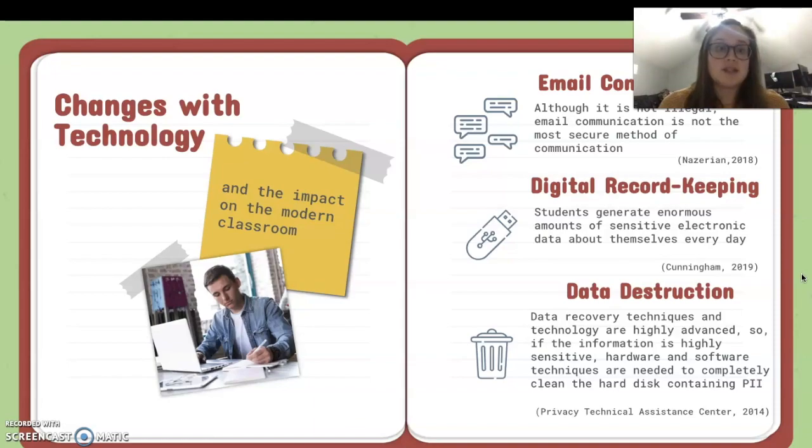Digital record keeping. Students generate enormous amounts of sensitive electronic data about themselves every day. Whenever we use a free app or just a paid app, really, they enter their email. Sometimes they have to enter their address. Sometimes they have to add a picture. So all of our record keeping has really gone digital, and so that puts students at the risk of potentially giving third-party companies or agencies access to their personal information.